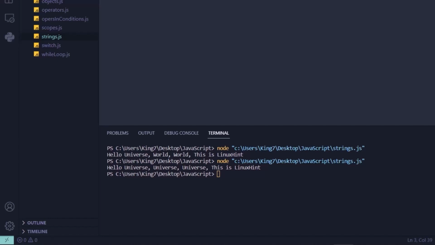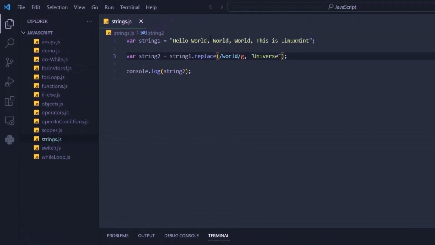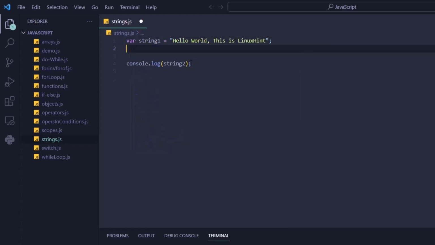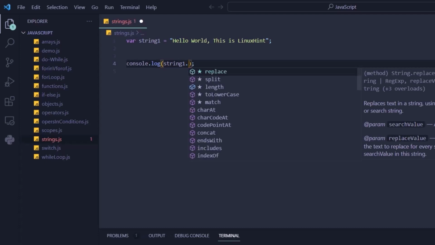Now let's talk about how can we basically create a substring from a given string. For this we have three different methods that we can use, but I'm going to show them all of those methods together. So I'm just going to simply create this console.log, and in here I'm going to type string1 dot followed up by the method split.